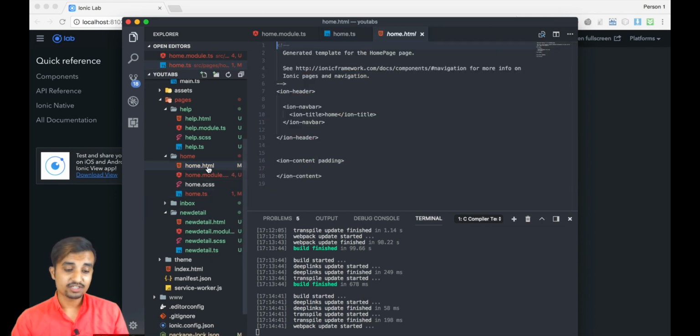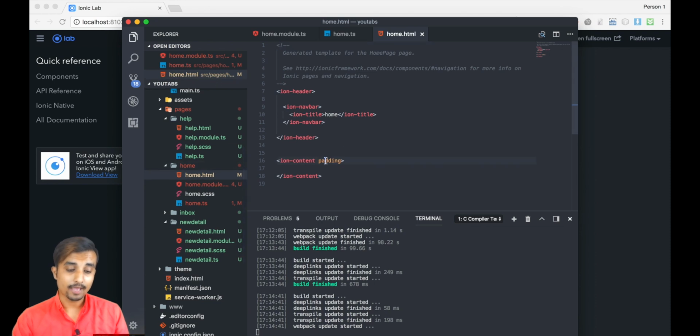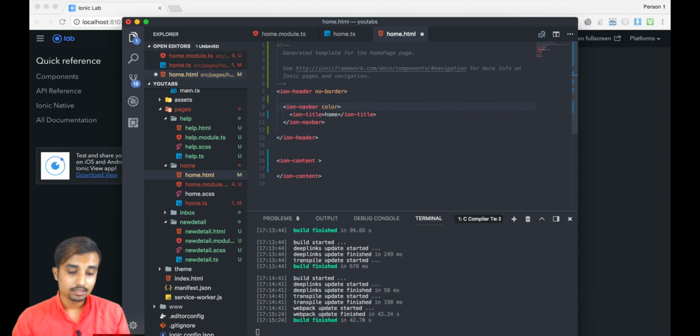Okay, and inside the home.html file we are going to remove the padding, and we are going to use headers which are not going to have a border. Okay, so I'll just go ahead and use no-border. Okay, and in the same way the color for our navbar is going to be danger. Okay, so danger, it's going to be a kind of red color.